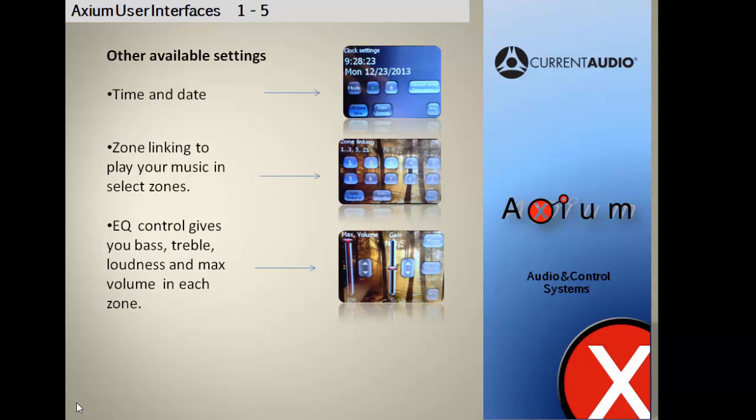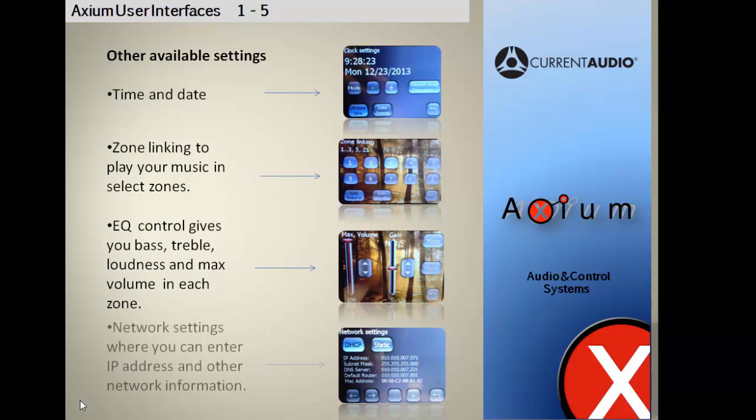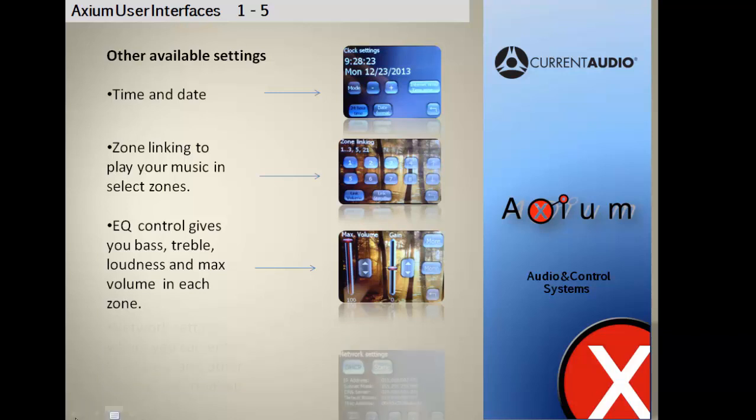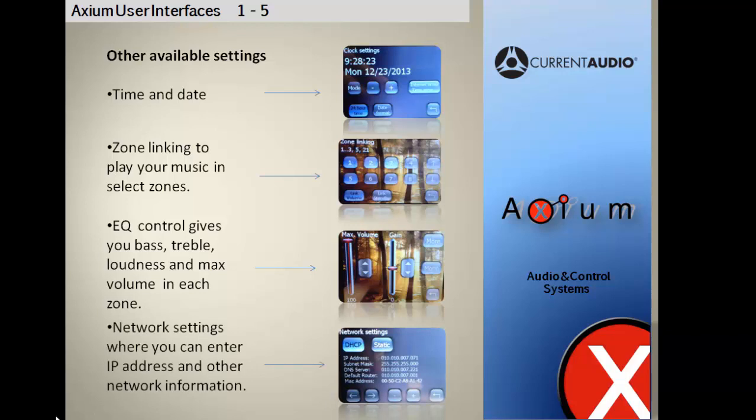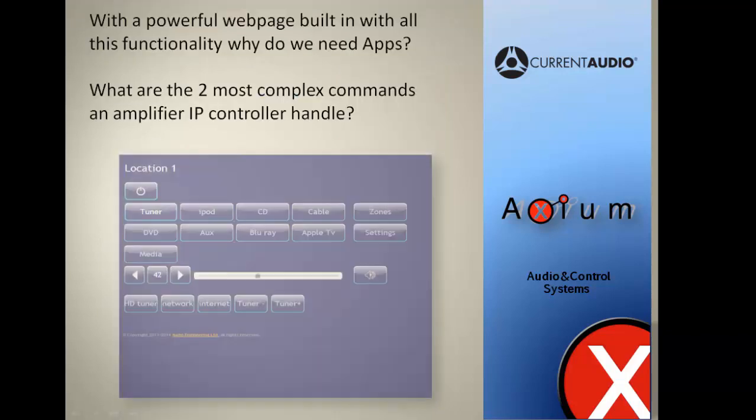You can also EQ your system. You can control treble and bass for your system, and this is for each source in each zone, by the way. Also, you can set up your network information. Network being important on here because you want to communicate with the internet and for time, and, of course, anything that you have sitting on your network, such as your mobile devices as well as your web interface. And all of this can be accessed from your front panel.